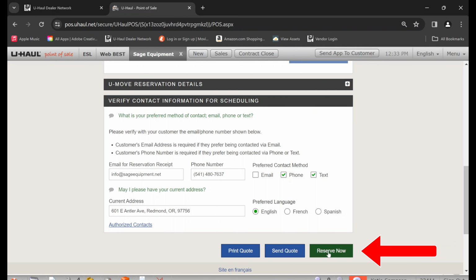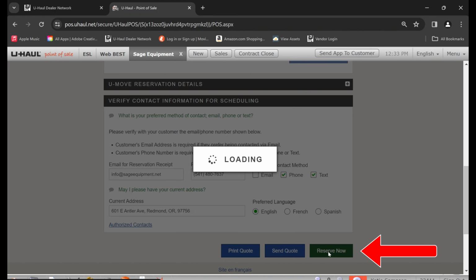Click the green Reserve Now button. The reservation is now complete. A confirmation email will be sent to the customer.